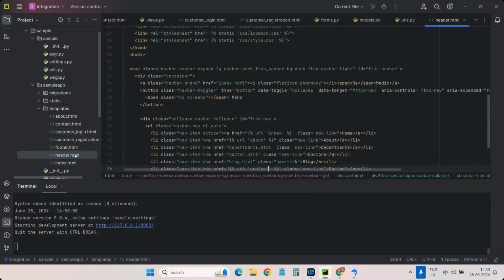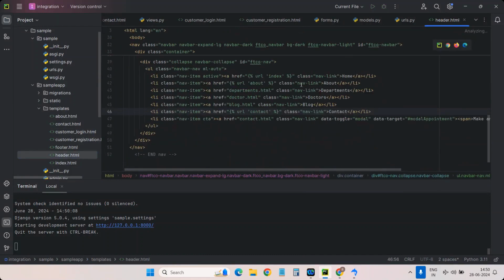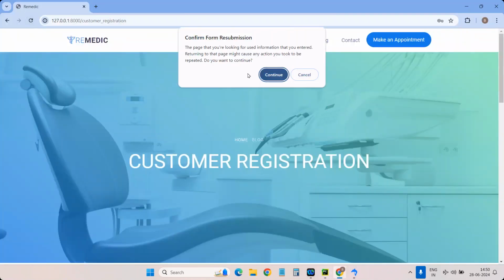So for that, I have to make changes in the header. Here, I will pass the URL of login, and I will change this name departments to customer. Let's check whether it has changed or not.